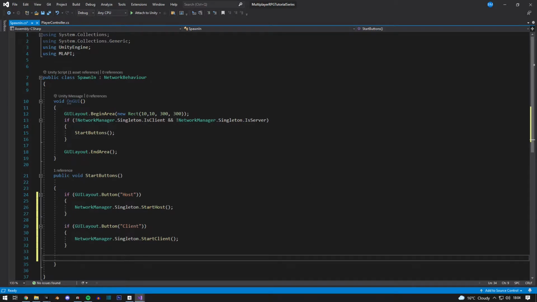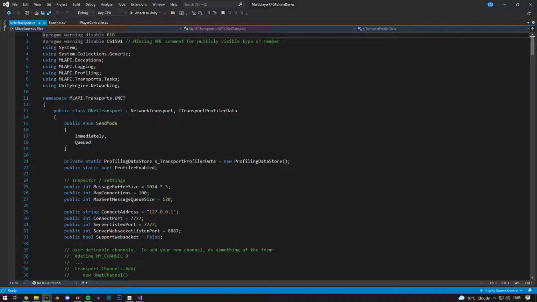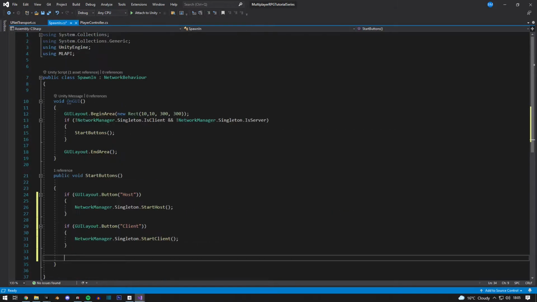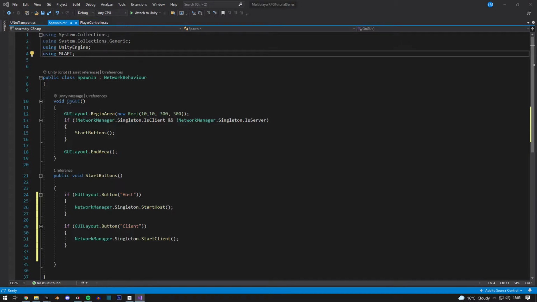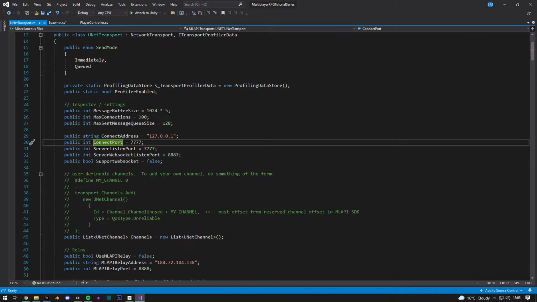So basically what we're going to do is get the unit transport and enter the script of the unit transport and get the connect address IP string so we can edit the string within the game. If you don't know what I mean, if I click on that, you'll see here it says connect address, which is a string. And we can access that from another piece of code, which is what we're doing now. So basically, before this, we're going to have to put using MLAPI.Transport.UNET. This just allows us to access the actual unit transport code itself.